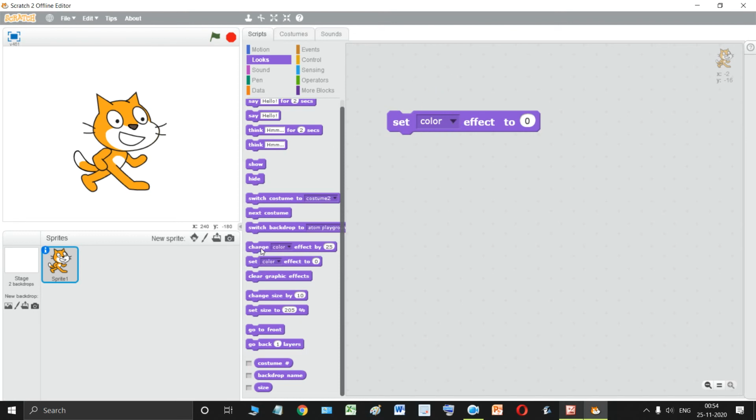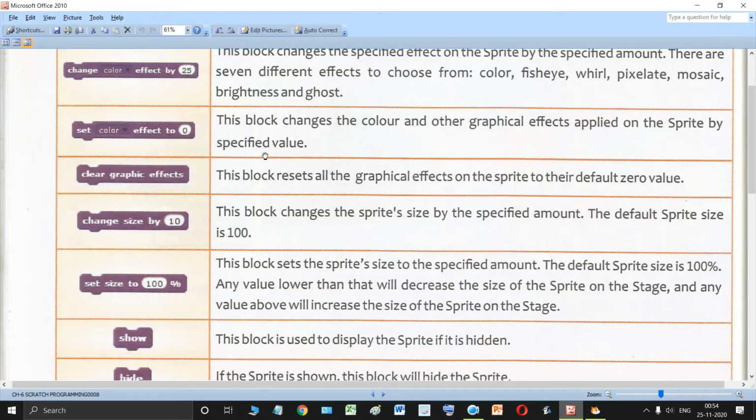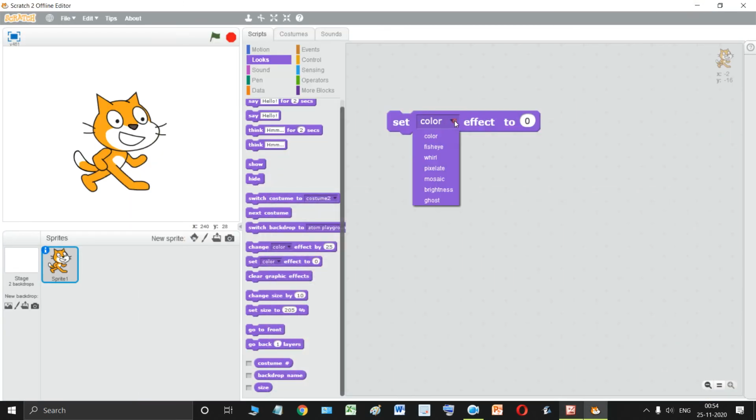This was change. So if you want to change and keep it as something, then keep it to some value and keep on changing whenever you press this, then you use this particular block. But if you use set color effect, this block changes the color effect and graphical effects applied, and then it sets to it only. Okay, it sets on this. So the same 7 effects, but now you need to specify a value over here.